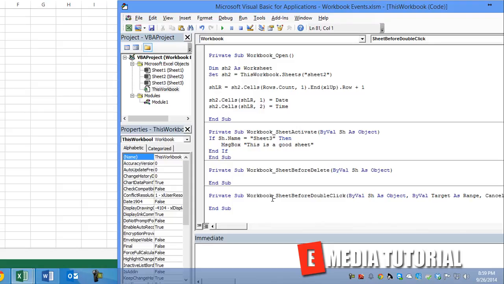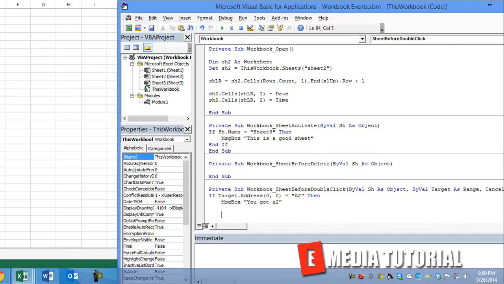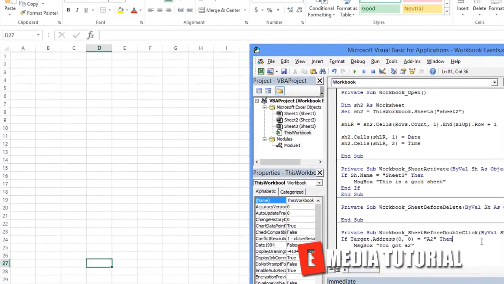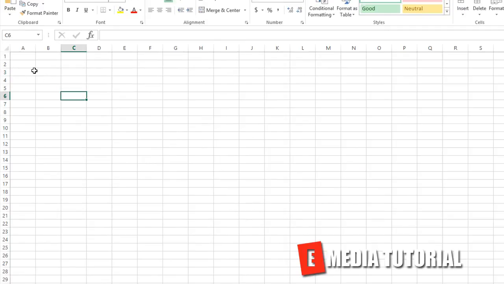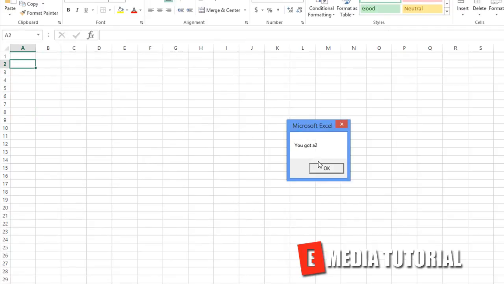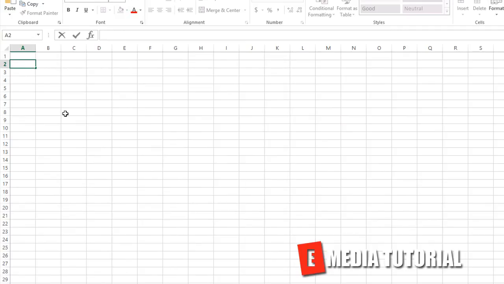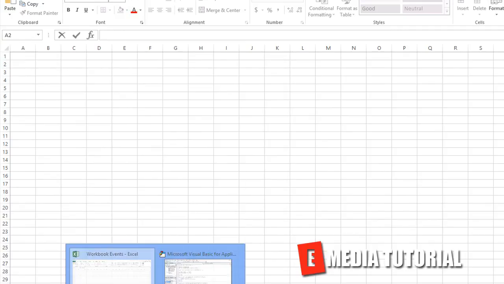So very simply, if target.address(0) equals A2, then you got A2. And if you know the drill, this is a double click event, so you double click anywhere else, but if you double click on A2, it says you got A2. Okay, and then to get rid of that blinking thing, you could do cancel equals true.